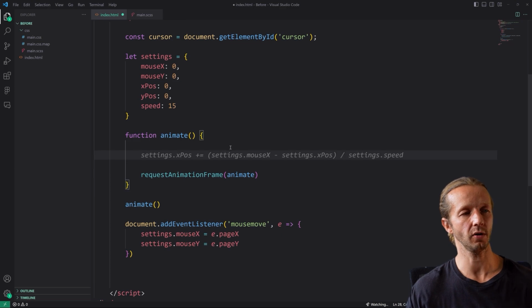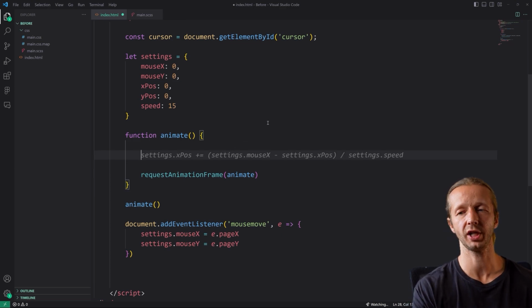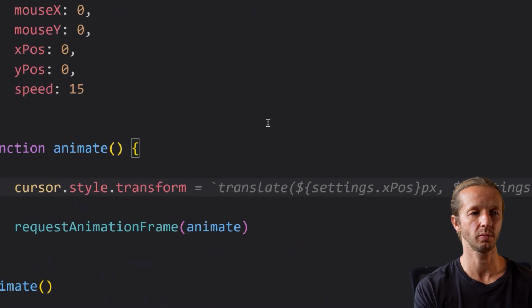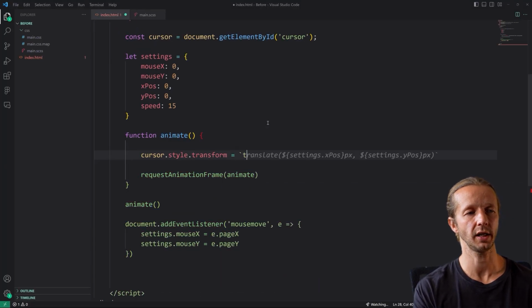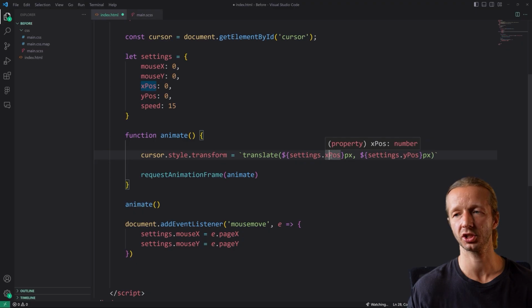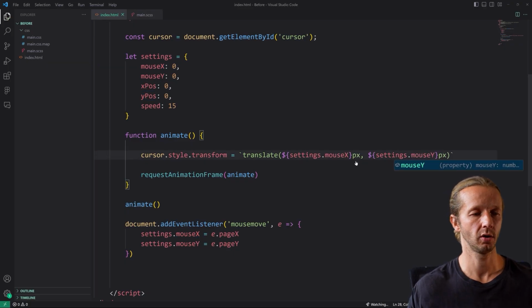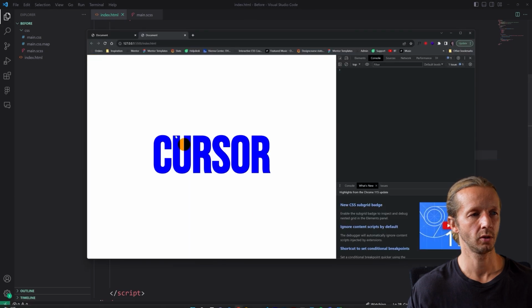So inside of here, what we're going to do is we're going to say cursor.style.transform, just like we did before, equals, and we're going to say translate. And GitHub Copilot is pretty smart, so it knows what we want to do. We just want to get the settings, not the X position. For now, we're just going to do the mouse X and mouse Y. So mouse X, mouse Y. Let's save it. All right.